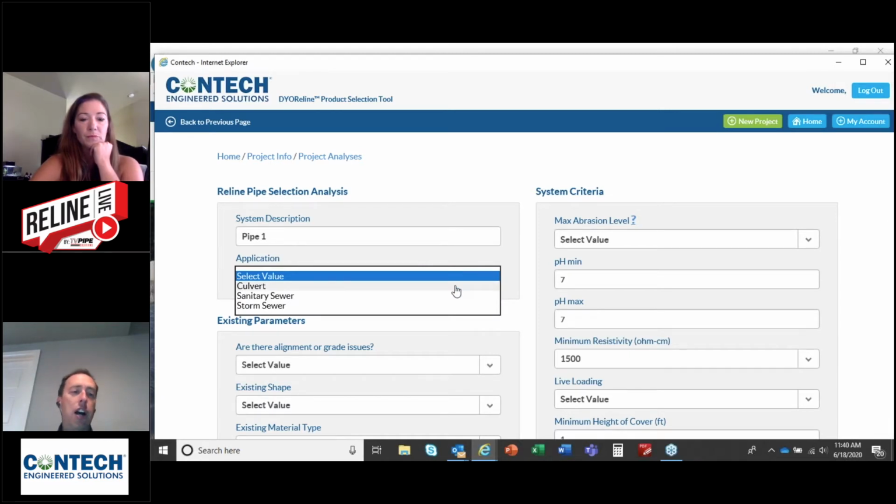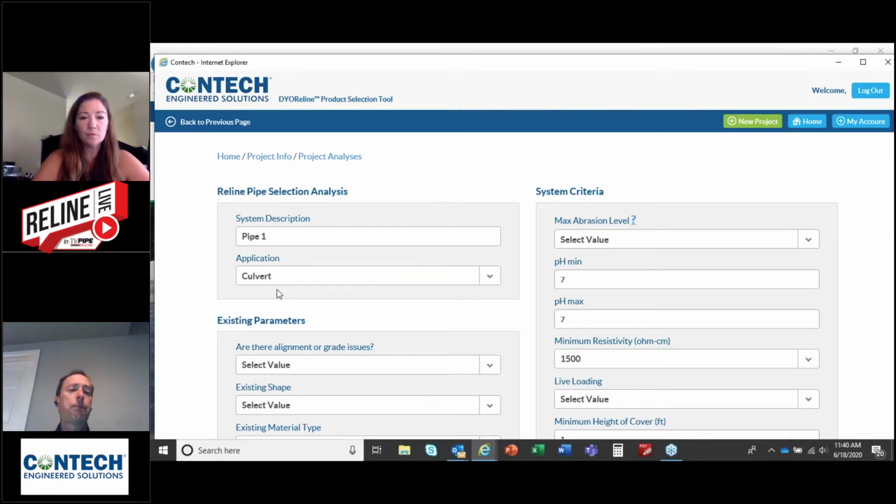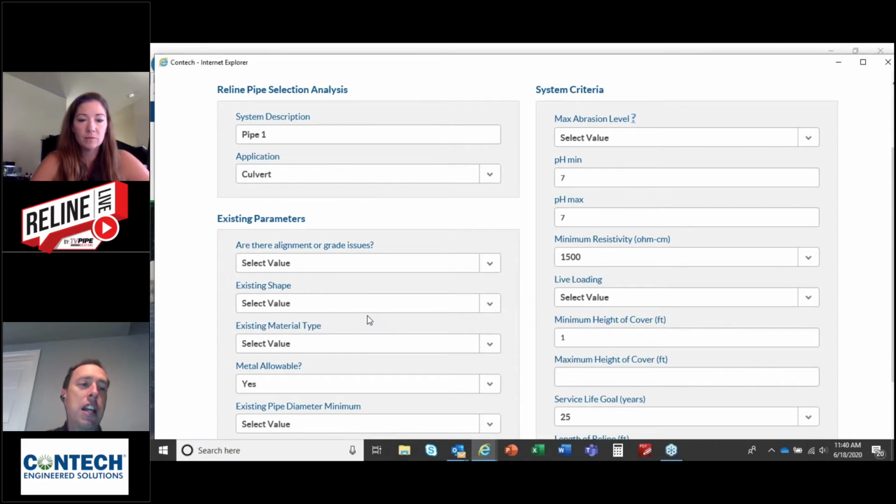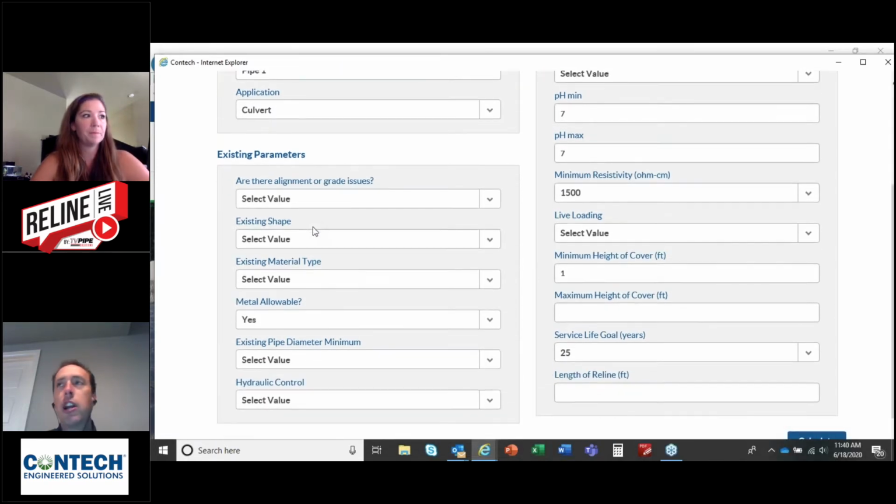So right now, most of our reline efforts are in the culvert application, but we also get involved in storm sewer and sanitary sewer to a great deal as well. Do you have a preference which one we approach here? Let's start with the culvert. Okay, perfect. So we'll go with the culvert. The next box will have existing parameters, and here we're trying to figure out really what the existing pipe is that we're trying to reline.